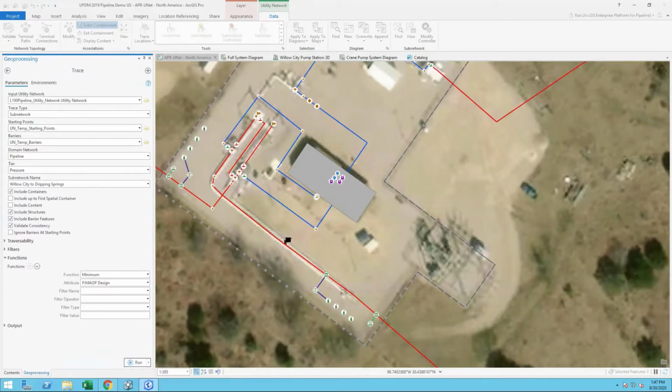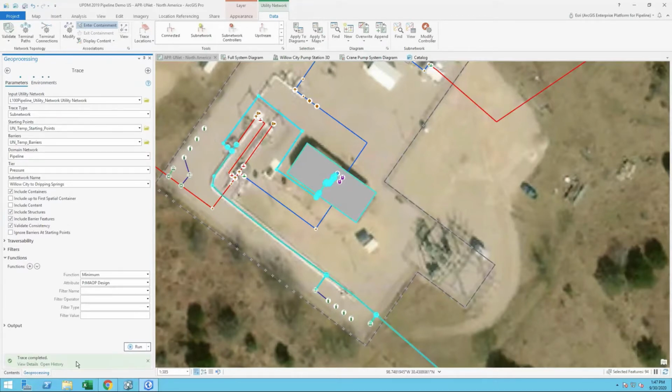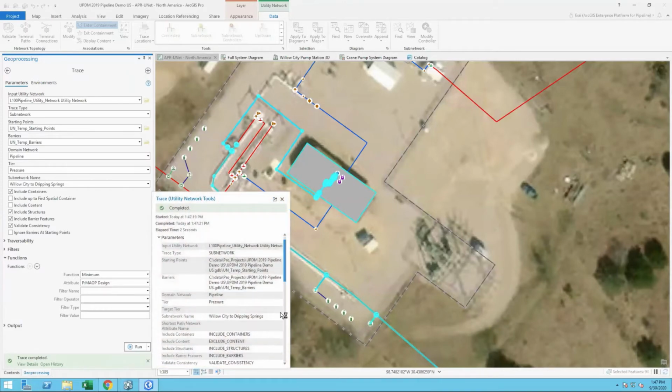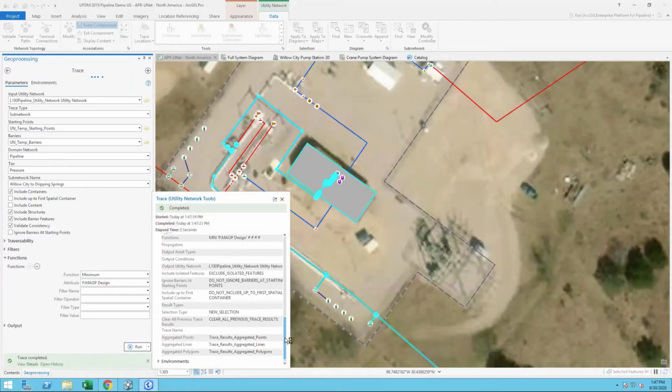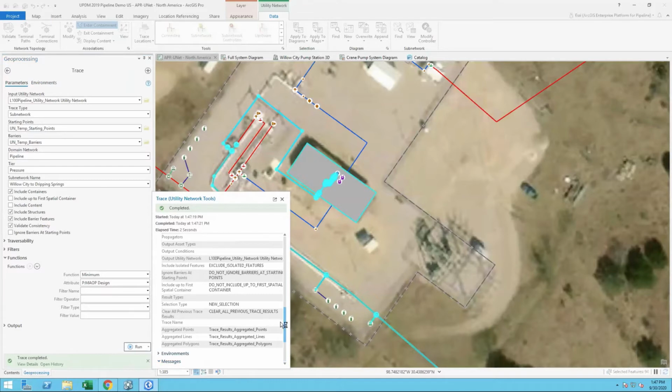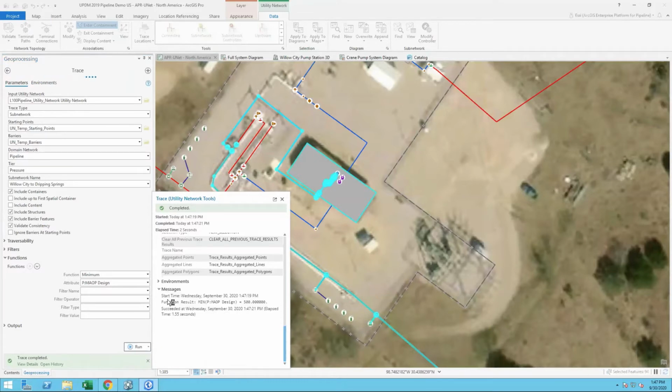I'll go ahead and run that trace. And when these results come back, if I view the details, what I'll see under the messages here is that limiting MAOP along that entire system. So you can here see now the final results of that trace. There is a component out there with a minimum MAOP of design of 500.